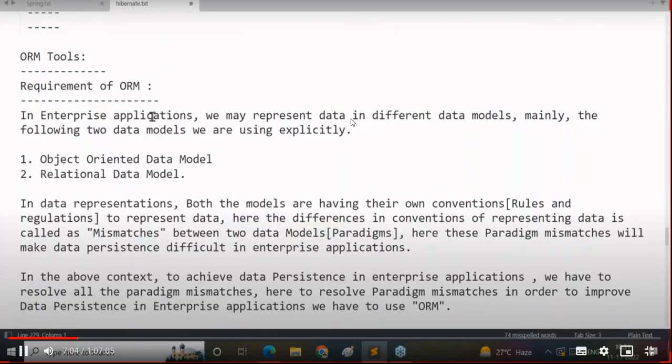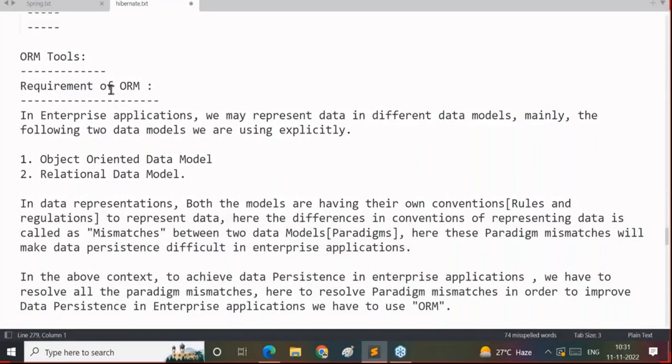Through ORM tools, first we are understanding the requirement of ORM. What exactly is the requirement of ORM? What is it that ORM can do? I'll give you some points here.